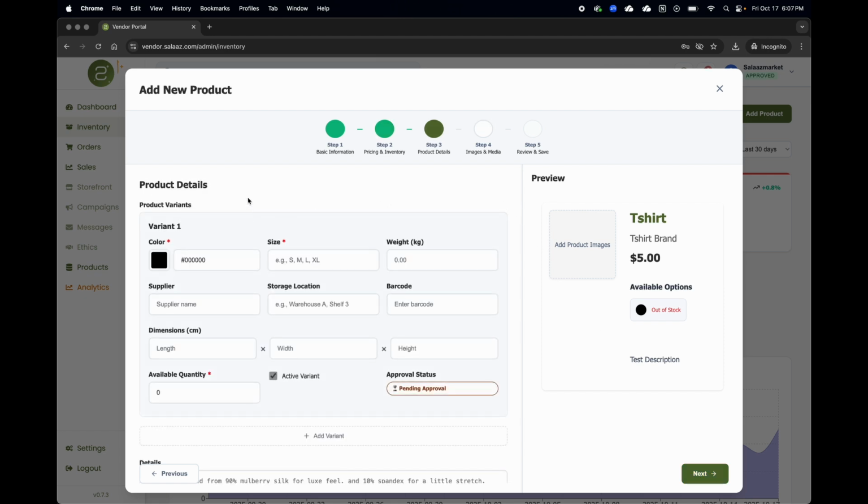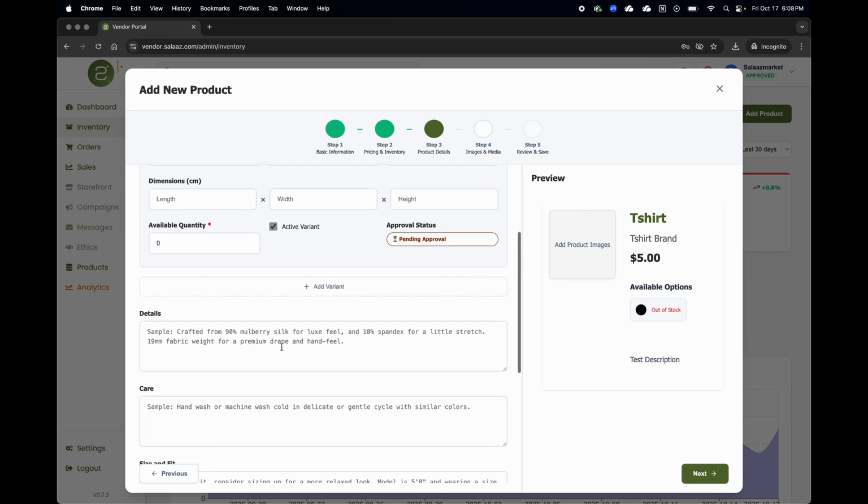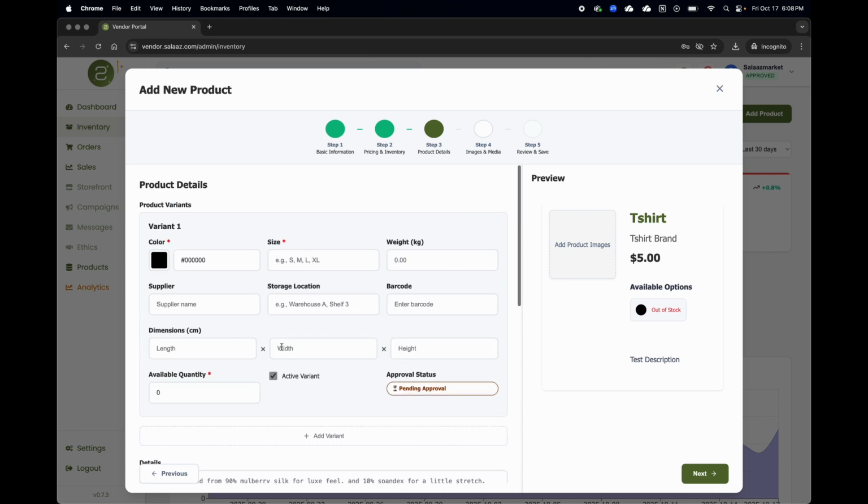Now we're in our product details step. Product details, you get to add these things called variants. Now, you can have an unlimited amount of variants per product. Let me show you what that means. So, our first variant we're going to keep it black. We're going to say this is size medium. We're going to say this weighs 0.1 kilo. The supplier name is going to be t-shirt supplier. We're going to have our location as warehouse A. Barcode. Again, not all of these things are mandatory because we understand you might not have all these things ready.